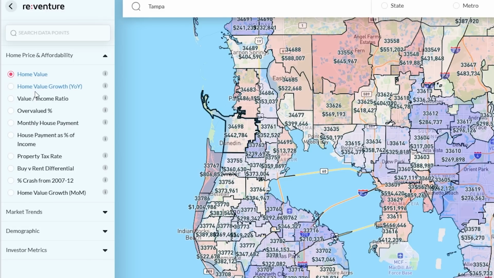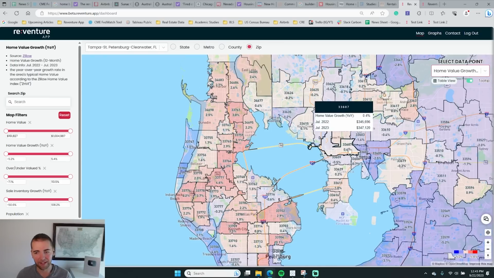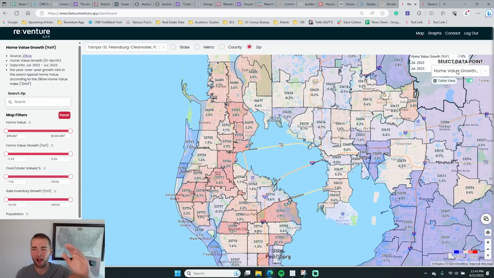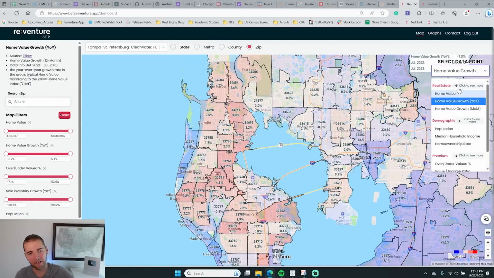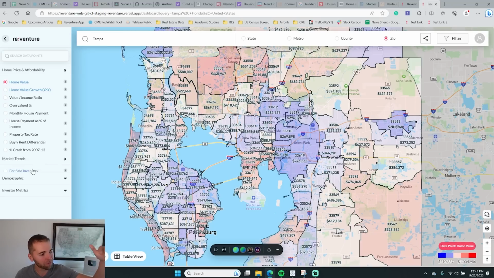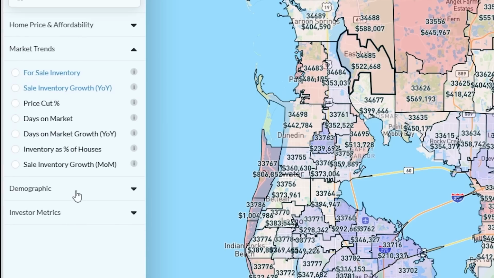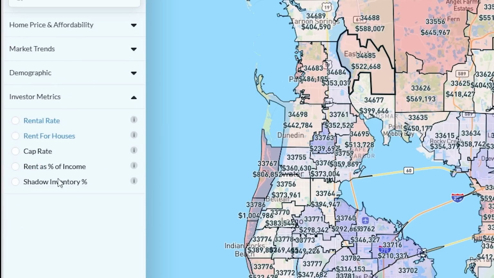This was a kind of a complaint I had from some of you in Reventure app version 1.0 is that the data was kind of tucked away up here in the top right. You had to click, select data point, and then click to see more. Now the data is readily available in different categories: home prices and affordability, market trends, demographic trends, and investor metrics.